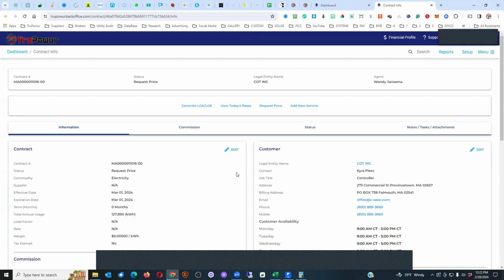So once we've clicked that, it's going to open everything up. And then we have the ability to generate an LOA and an LOE. We can look at today's rates. We can request price, which is the reverse auction. And then if we were going to add natural gas at a later point in time, we wouldn't have to go through all of this process again. We would just simply add new service because most of the data is already in the system, so you won't need to do that twice.